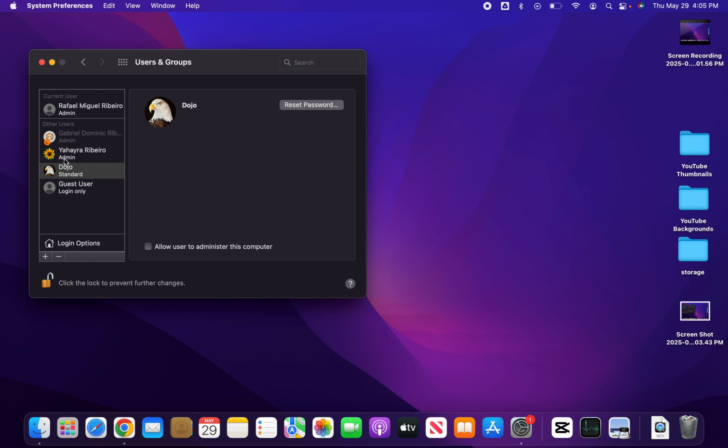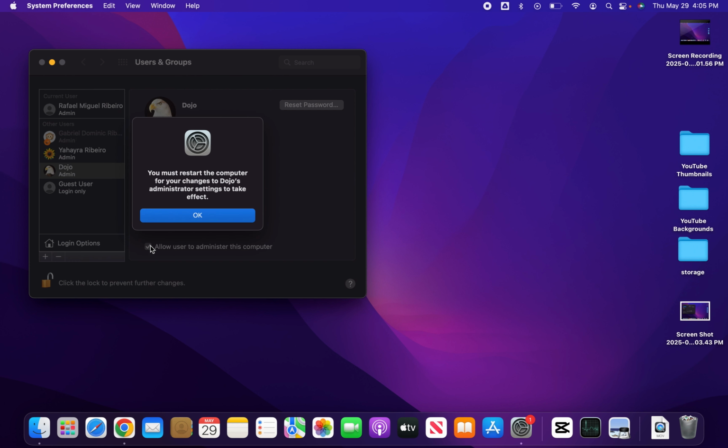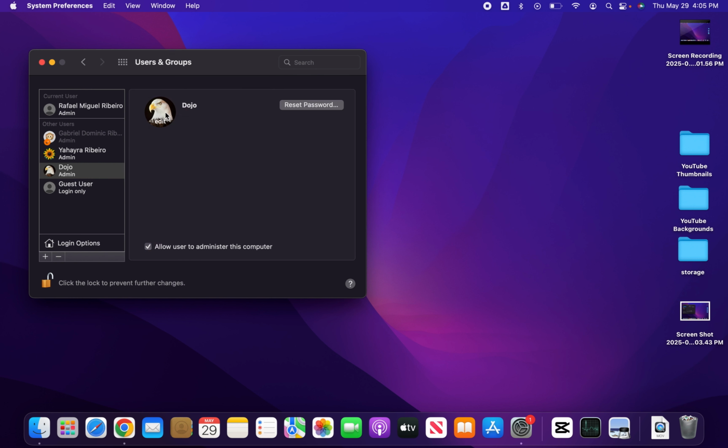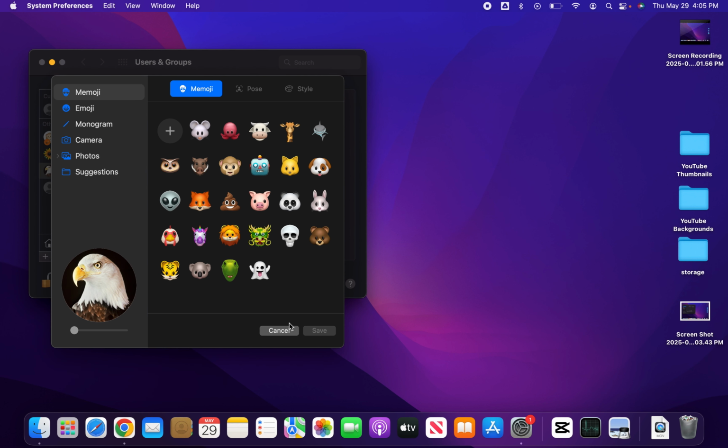Then, as you can see, I have a new user created. I can reset the password, allow administrator, and then I can edit the picture that it chooses for me.